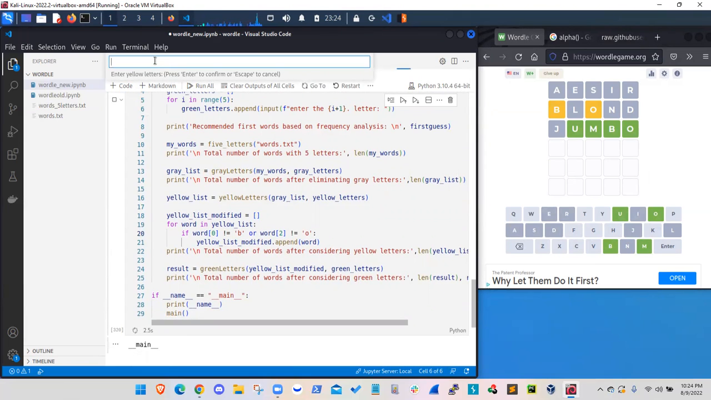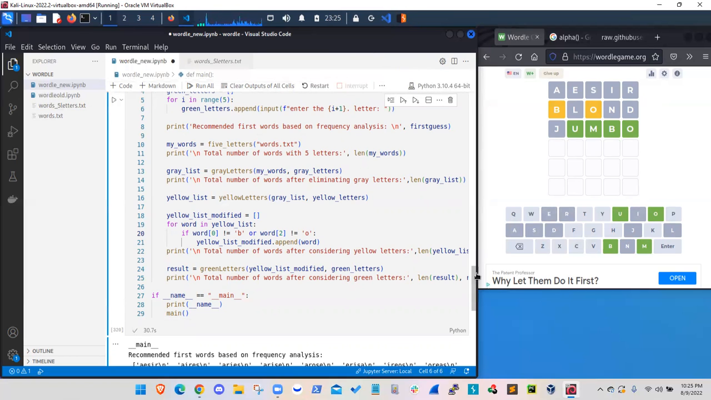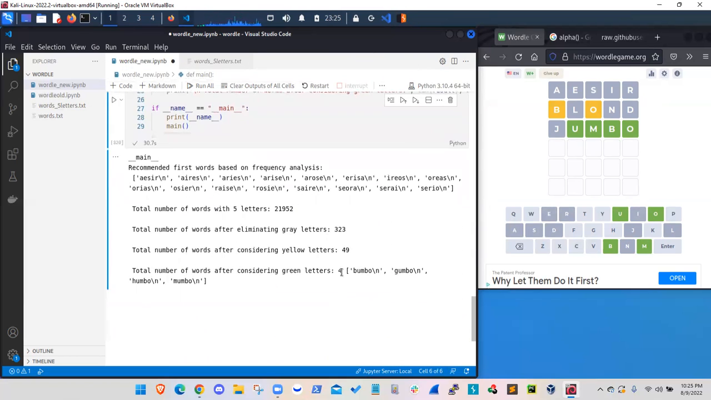Yellow letters, B and O, enter. Gray letters, A, E, S, I, R, L, N, D, and J. These are gray letters. First green letter, I don't know, click enter. Second green letter is U, I know it. Third one is M, I know it. Fourth one is B, and the last one is O. Now I have 4 words to guess from: bumbo, gumbo, humbo, and mumbo.